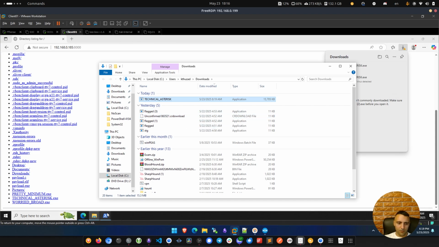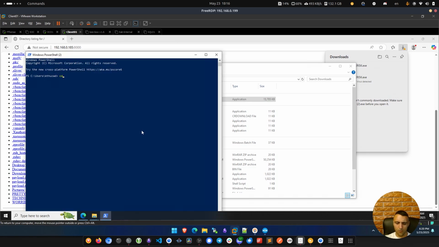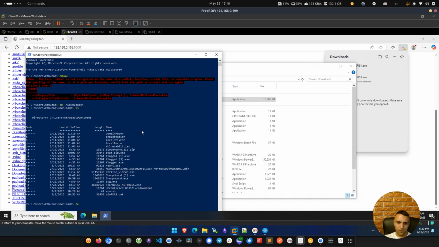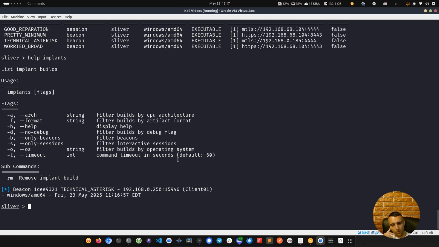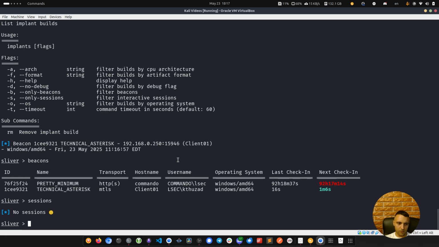Now I enjoy running things from the command line because that way I can see if there's any output or if anything goes wrong. So cd into downloads and then run that again. Now get back to the Kali and we have a beacon. Now again, as mentioned, if there is no beacon option on the profile, you're gonna generate a payload which is gonna directly give you a session. So here you can see beacons, or if there's a session, you can simply do that with sessions. They are quite different, and with different menus you can access them.